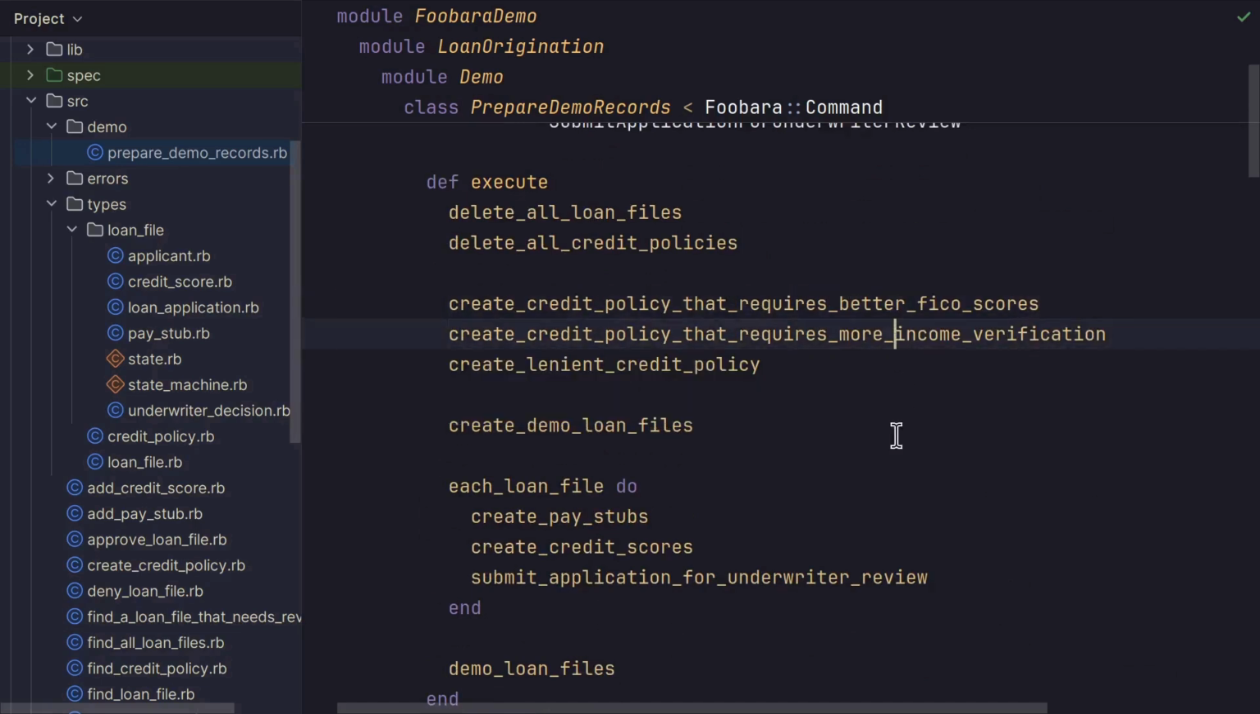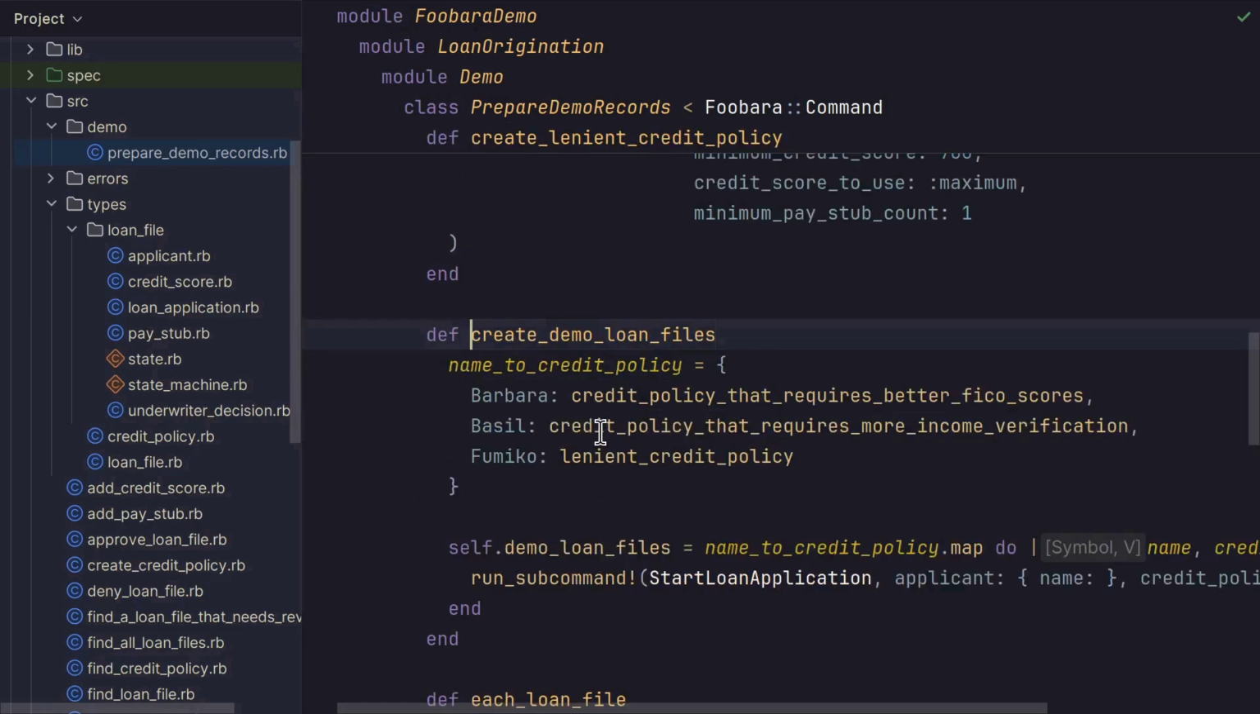It will create 3 different credit policies that will either be denied or approved for different reasons, and we will create 3 different loan files to attach these credit policies to. So let's first talk about the loan files. Barbara's going to have a credit policy that is going to be denied due to FICO score. Basil is going to have a credit policy that's going to be denied due to insufficient income verification. And Fumiko is going to be on a lenient credit policy, and we expect her to be approved.